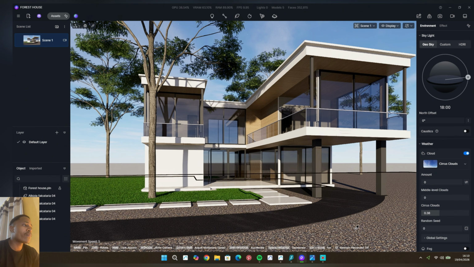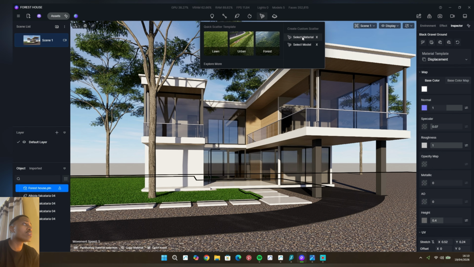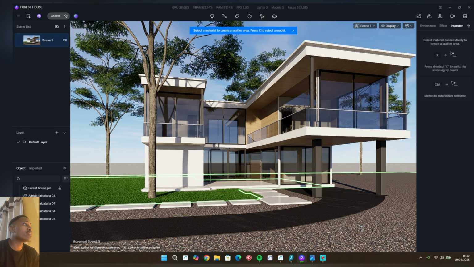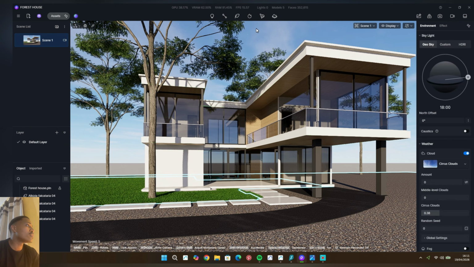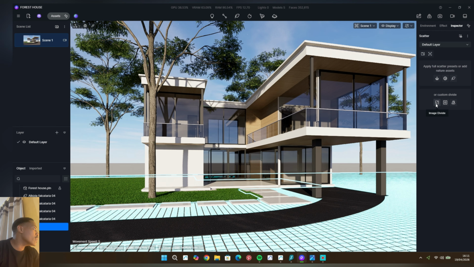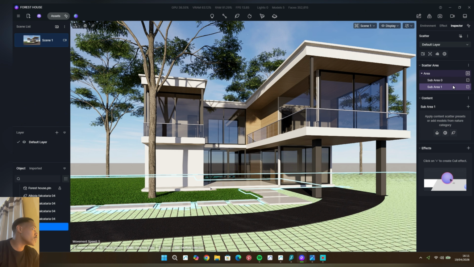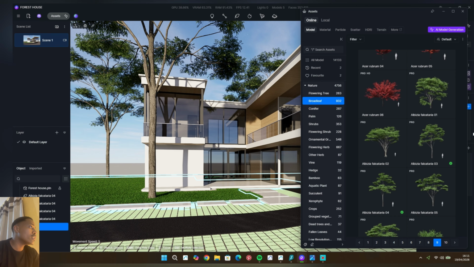That's nice. Okay, and now I want to create the scatter, and I'm gonna press I, then the scatter tool right above, and I'm gonna select material. I'm gonna create just like that. And what I want to create is the edge. I want to add the foliage around this material layer, and I'm gonna choose sub area 1, go to asset and scroll down.